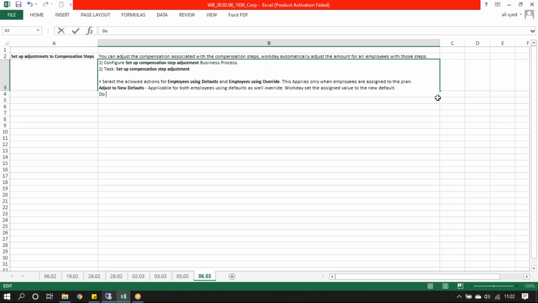And then there's another option. If I do not want to adjust the compensation of any of the employees who already have that assignment, I can select do not adjust. And then the final option we saw was adjust by same amounts, right? And this we saw is only applicable to employees who are using override, right?